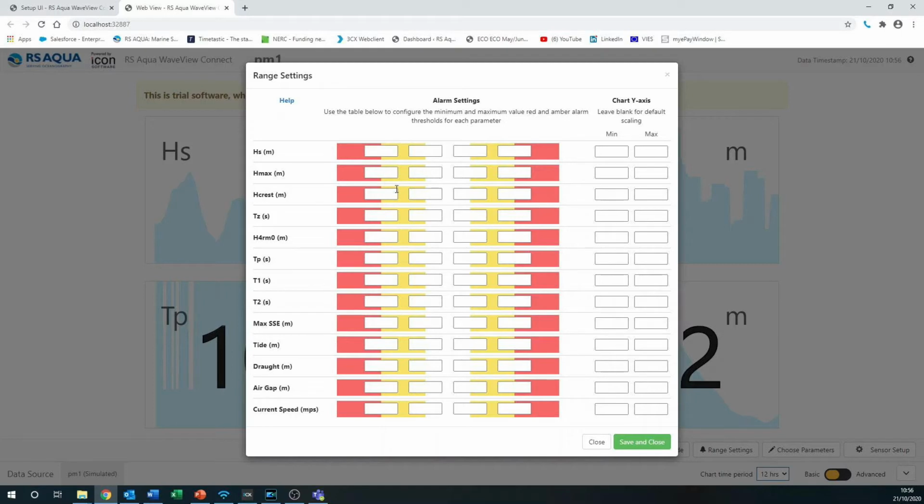These alarms can be set on a maximum and minimum basis. We have an amber warning threshold and a red alarm threshold. When parameters reach these thresholds, the display values and background chart will change colour to match the type of alarm. I'll demonstrate this now with significant wave height and maximum wave height.